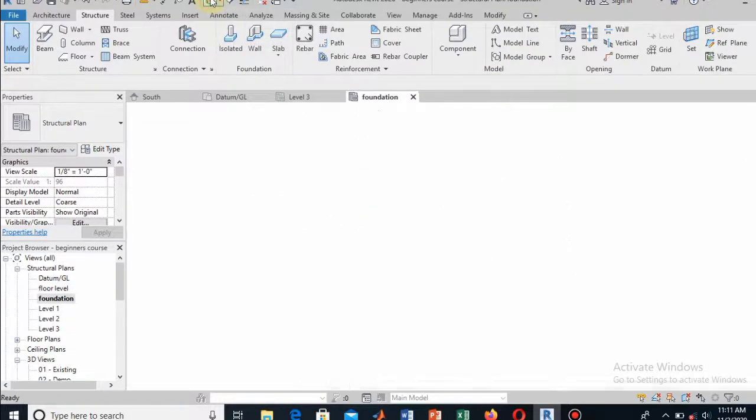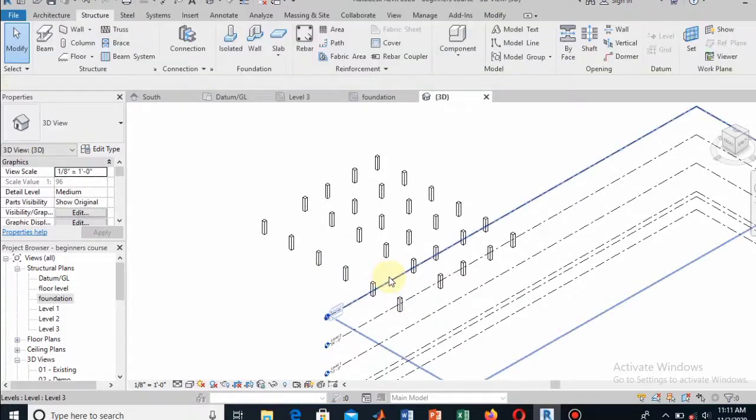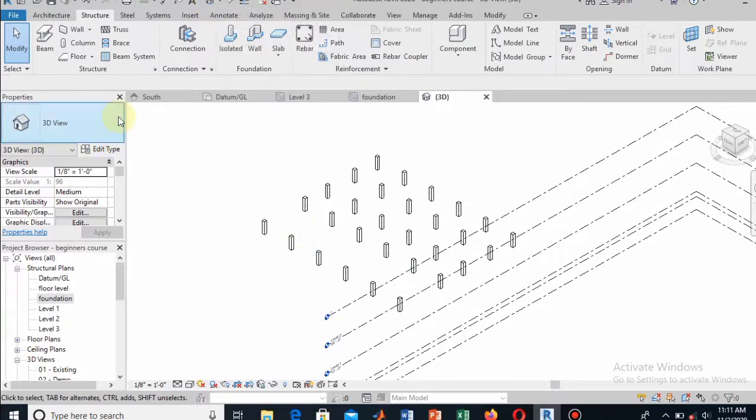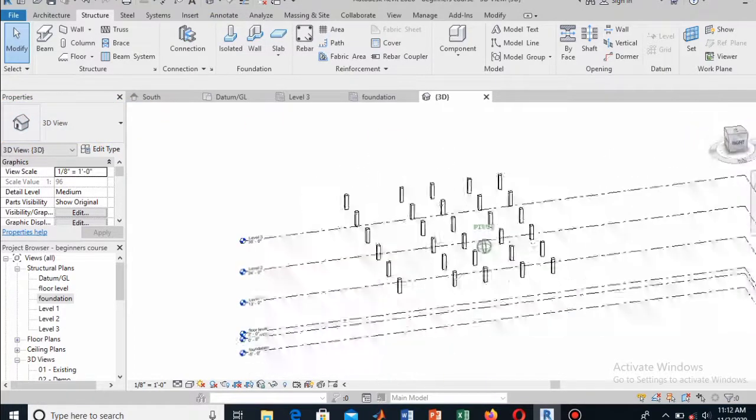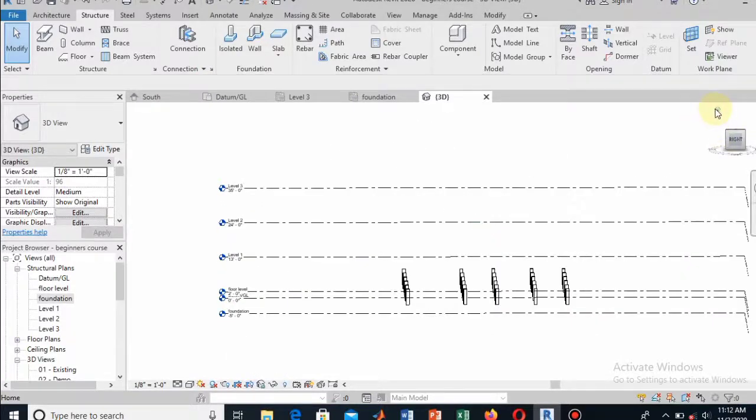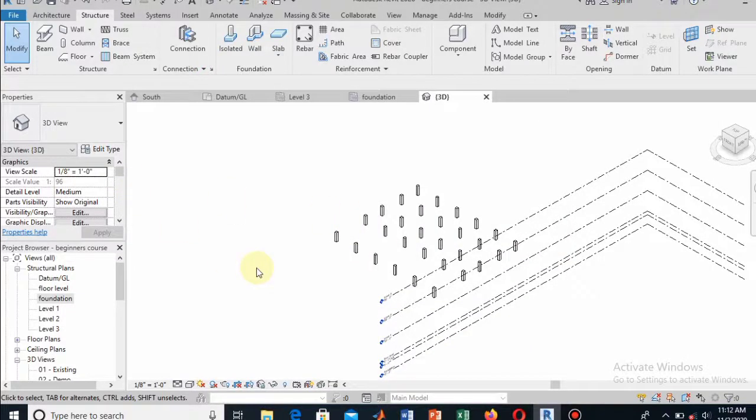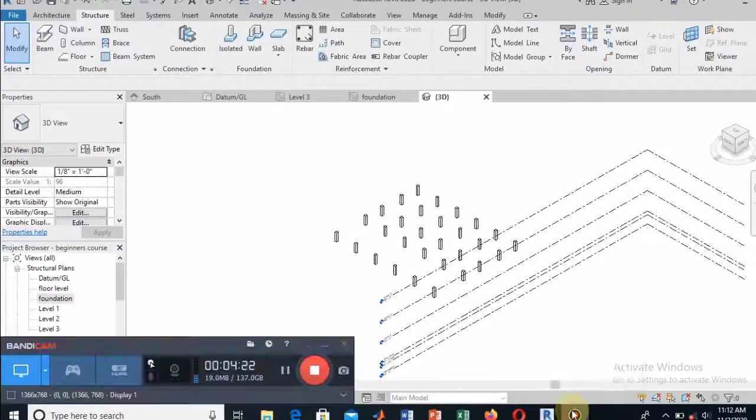Now you can see this in the 3D view. So let's remove this wall. Now you see here the columns, how they are added to all the grid points. The option for adding the column to all the grid points is very fast and helpful when the structure is very huge. You can see this in a different view. So this was the method of how you can add columns to your structure.